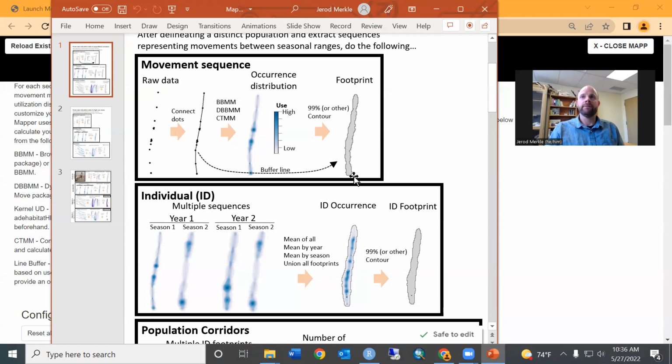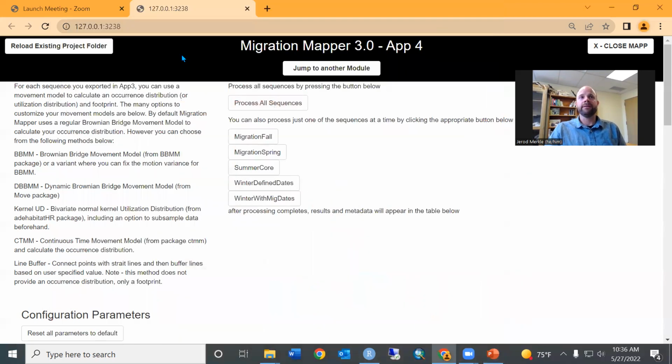So the outputs from this fourth app are going to be occurrence distributions, so heat maps for each one of these little sequences, and a footprint of use from each one of those sequences. So that's what this app is going to do for us. That's a little bit of conceptualization. Now we can jump into the app itself.